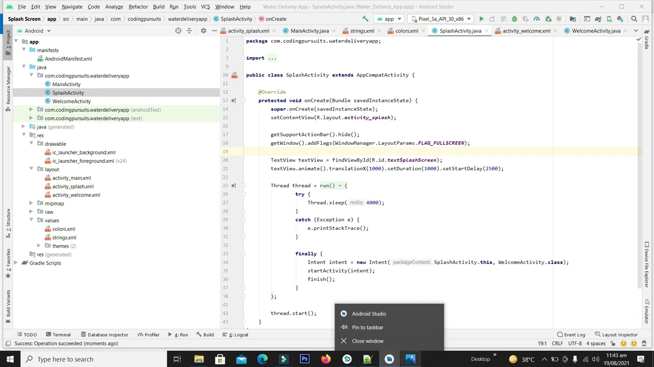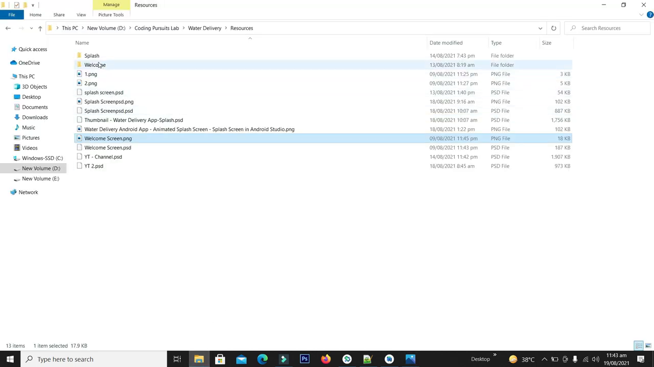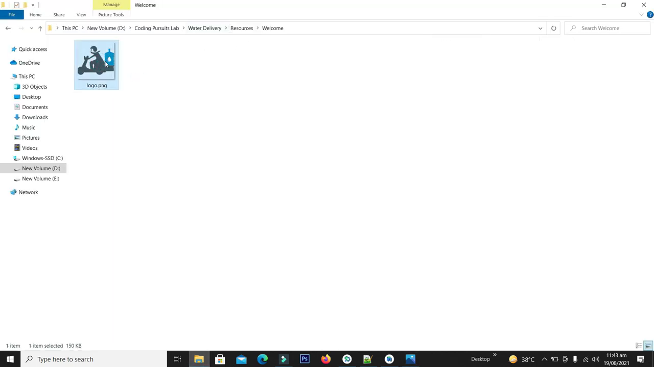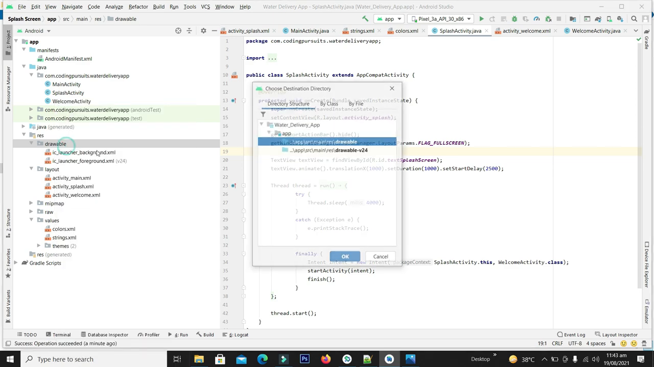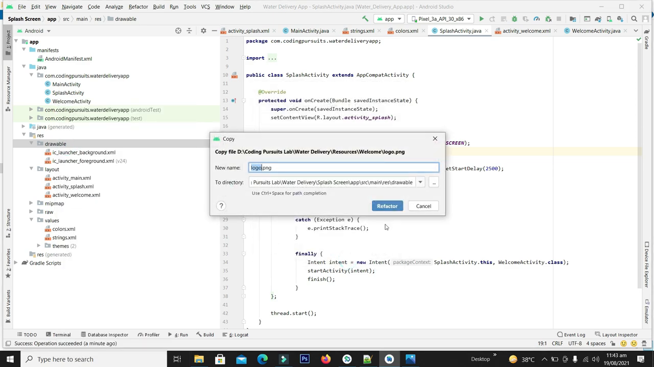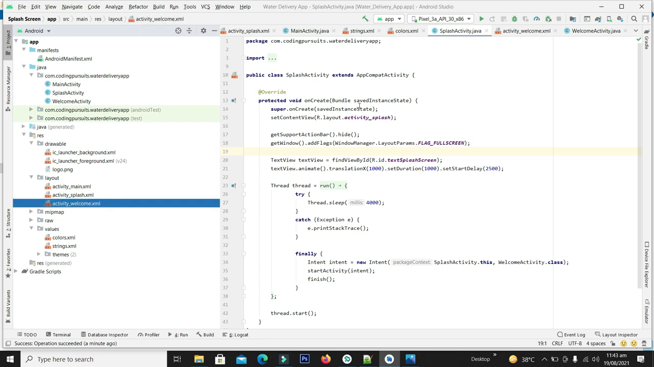Now let's design our activity welcome. Let me show you the welcome screen. First of all, we will have to create this logo image on the top of the screen. So first of all, let's include this logo into our project. Select this image, copy it, click on the drawable and simply paste it here. Click OK. So our logo has been included into our project. Now let's come back to the activity welcome.xml file.